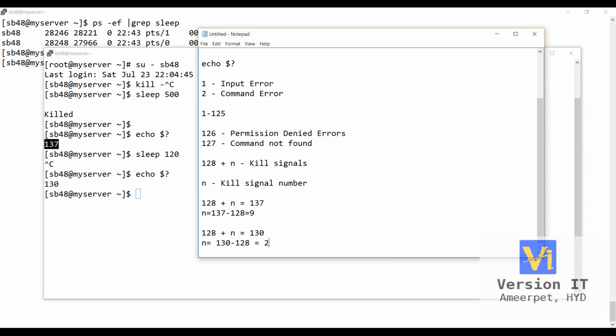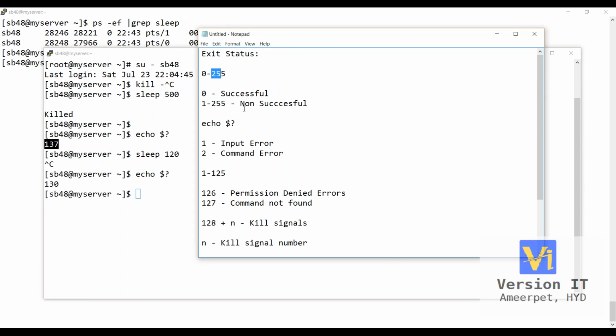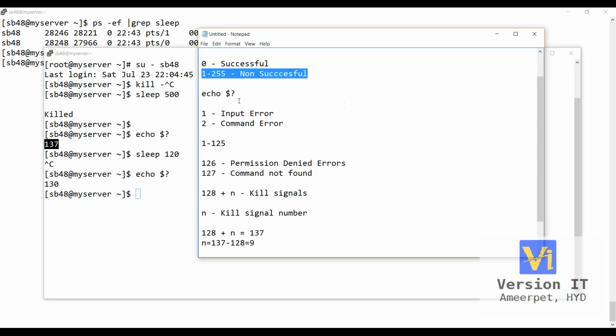Like this, we usually determine the exit status. The exit status ranges from 0 to 255, where 0 is successful and 1 to 255 is non-successful, whatever the reason. And how do you see the exit status? If you want to use the exit status, you might be using it with a different command. Echo dollar question mark shows the exit status. Dollar question mark is how you access the exit status.